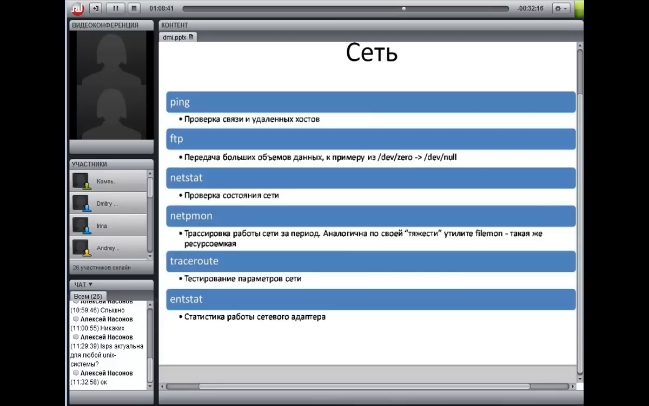Netpmon is similar to filemon. It's a trace of the network activity within a certain period. Traceroute and nstat is the statistics of the network adapter.